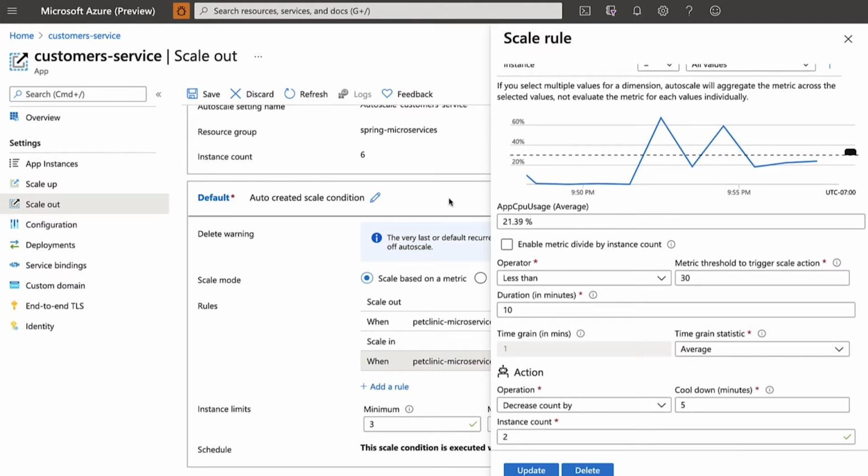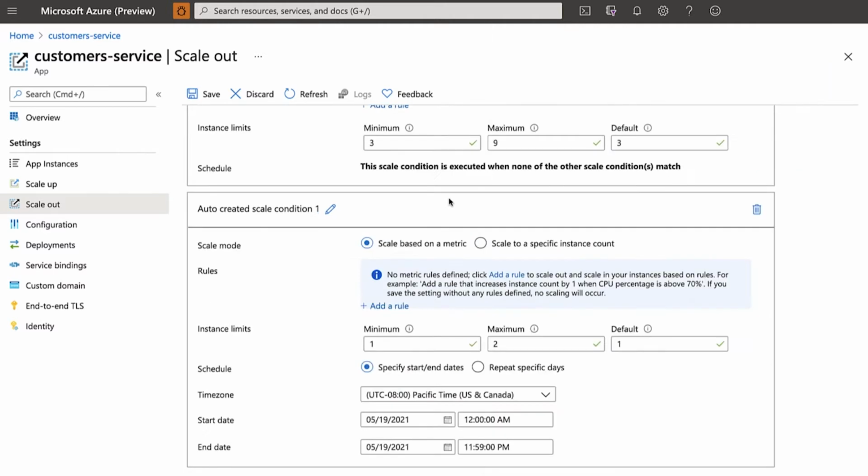I can also autoscale by schedule. For example, I can scale in on Saturday morning and scale out on Monday morning again. So many things are managed for you.